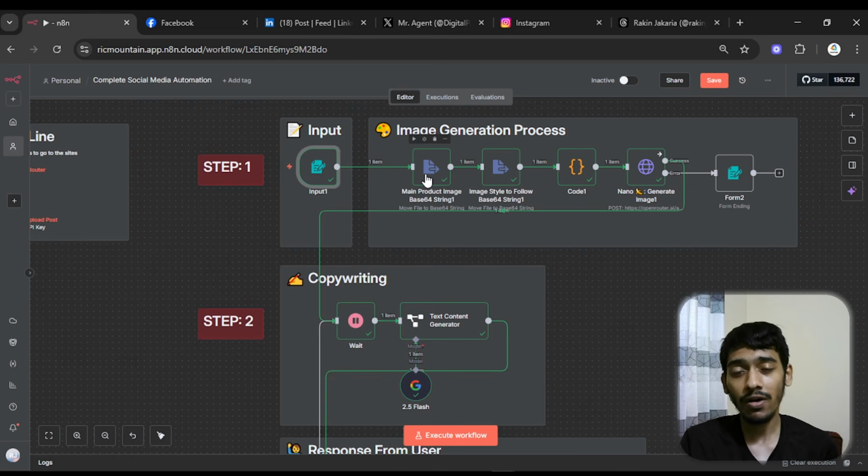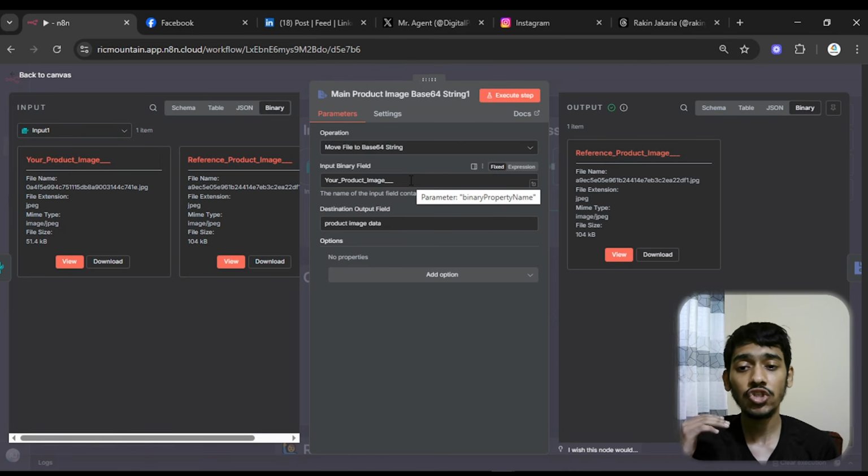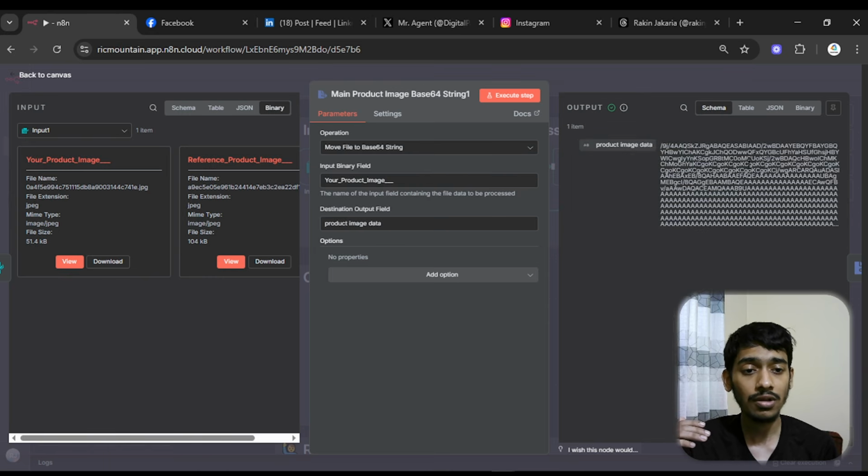And then I'm giving the product image to this node, which is a binary file to base64 converter, and doing the same thing for the reference image because we have to. And in here you can see what I'm doing: I'm converting the binary file to a base64 string, and that's how it looks. I'm converting the product image first, giving the name of the product image in the input binary field, and in the schema I can show you how it looks. That's a binary file converted to a base64 file, and yeah, that's an image, right?